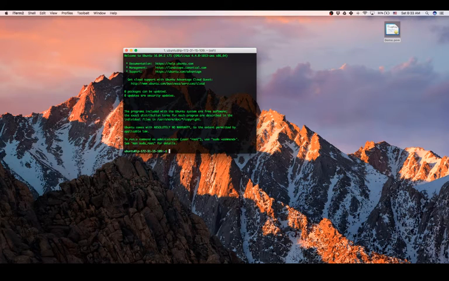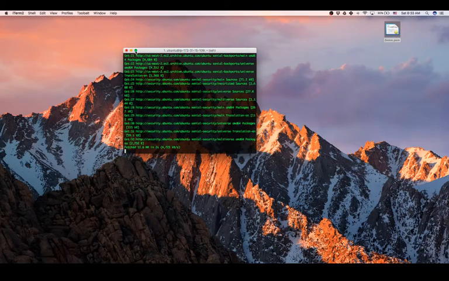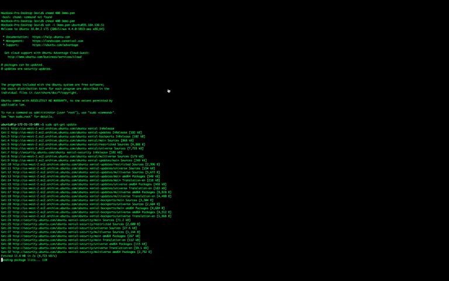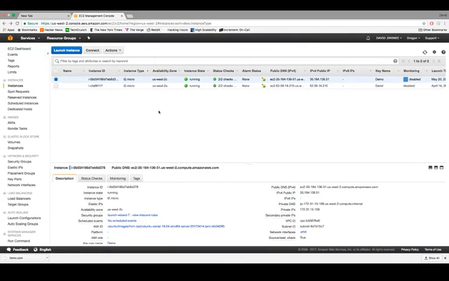And now the first step whenever you get into a server is always to update it. Update apt-get: sudo apt-get update. Cool. Let me make this bigger. Probably that's better for you guys. Okay. So we have the latest version of the packages now.